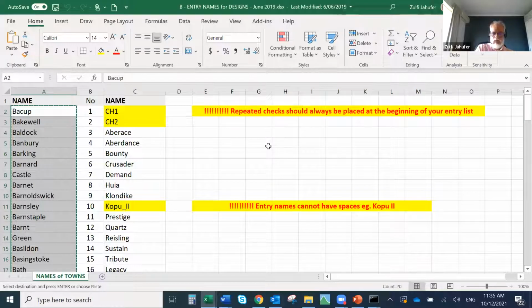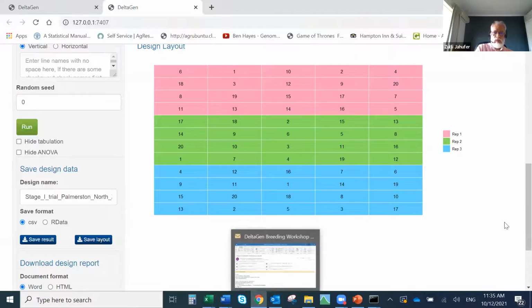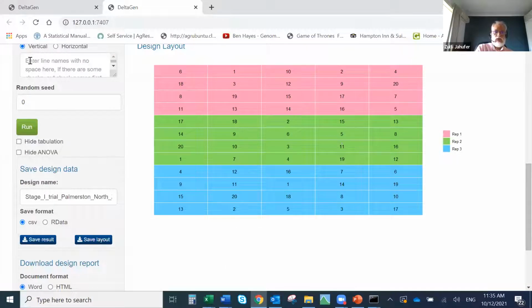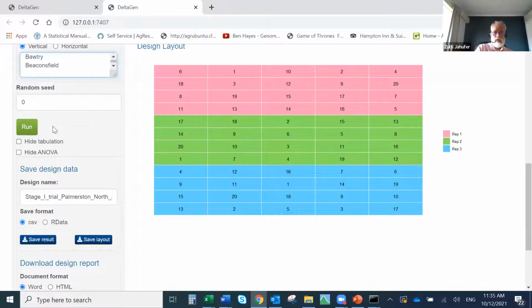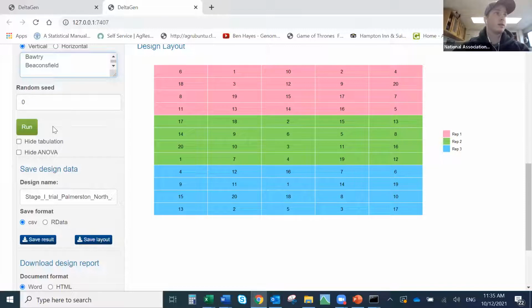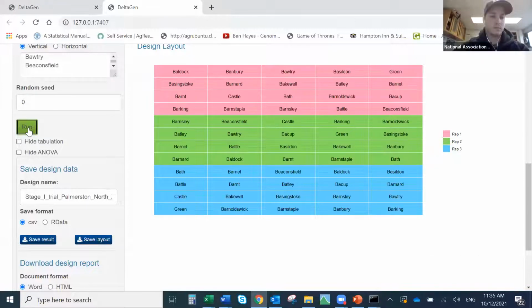Is it clear? And then you go back to DeltaGen. You go to here, enter line names. Just go there and paste it there. So they're in there now. And then you click run. Now it's running. And there you are.